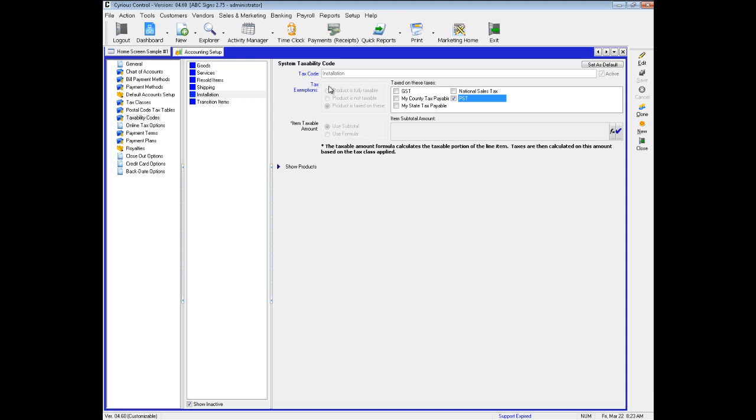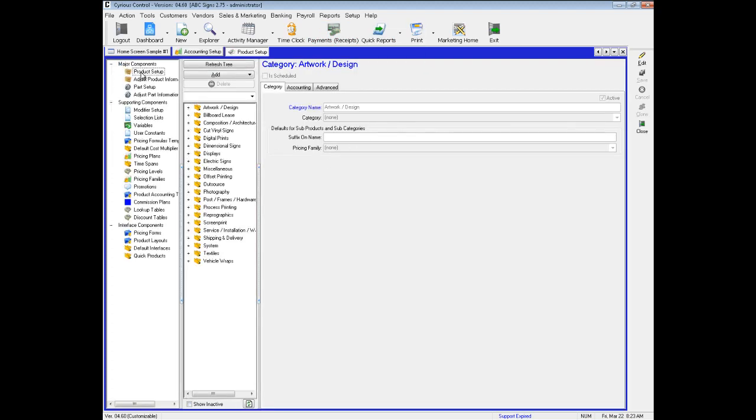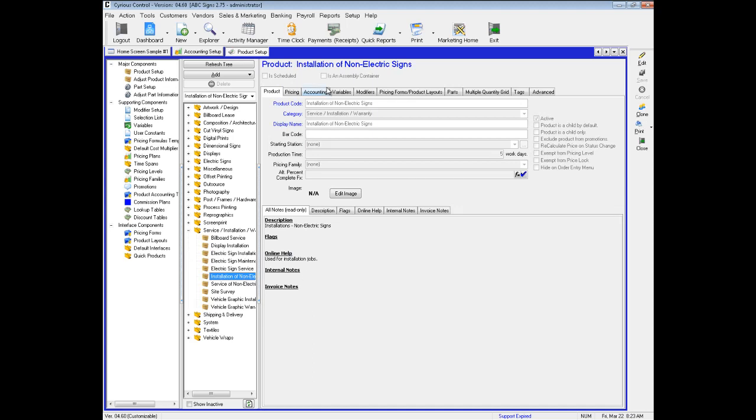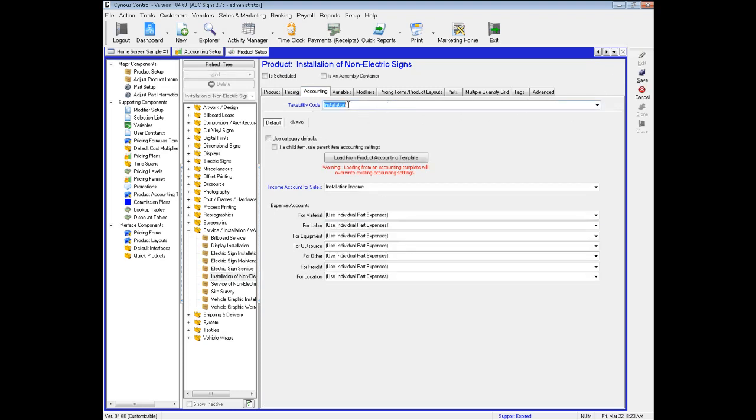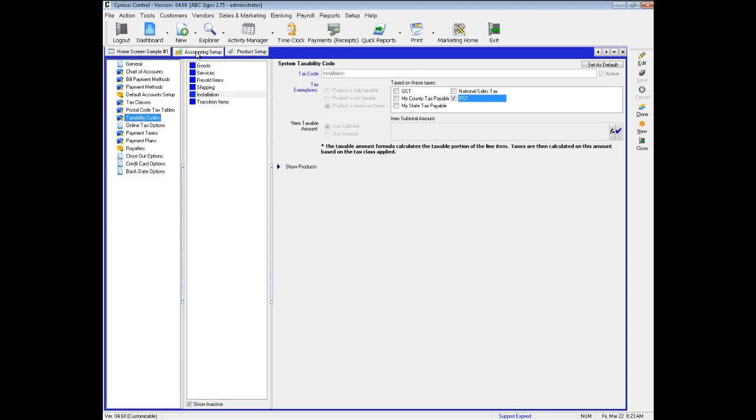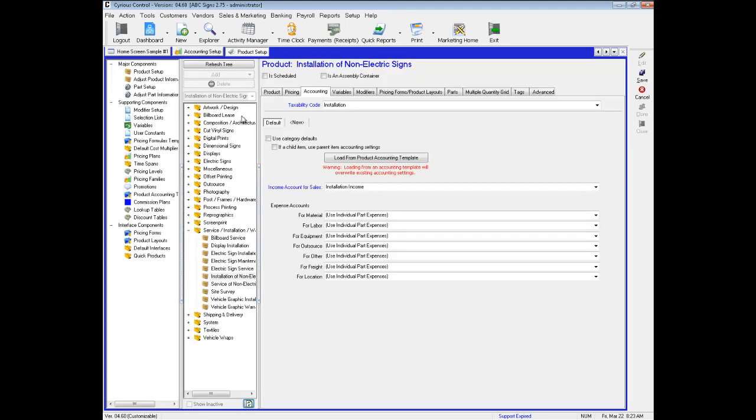Now, if I need to tell a product to be taxable in one area and not taxable in the other, I do the same thing by going to Setup, then Pricing Setup, All Pricing Setup, then you go to Product Setup. Let's say, for instance, we want to go to Installation. So I'll find Installation of Non-Electric Signs. I'll click the Accounting button here, and then I'll have Taxability Codes where I can come in and change. Notice it's already set to Installation. So if I go back to Installation, it says Installation is only charging PST and not GST. And you can do this for every product that you have, separately or not. And that's it.